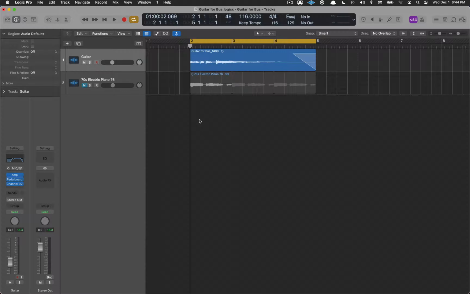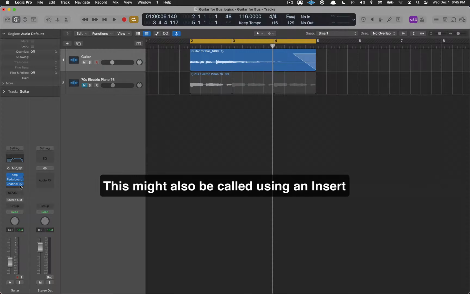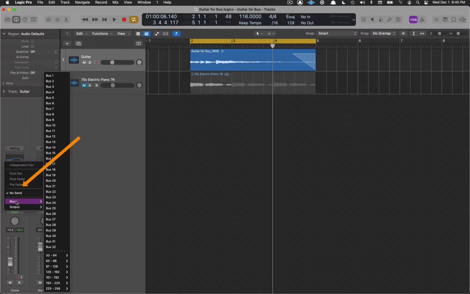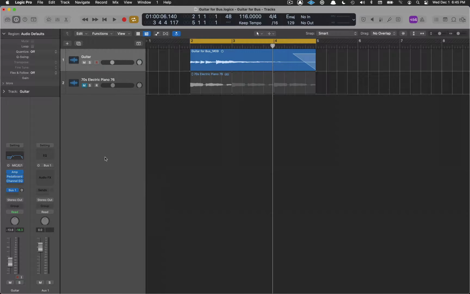Here's the audio we're going to play with. A simple guitar riff, it's got no verb on it. Now, if we want to put reverb on this, we could just put it in the effects chain right here, but that's not what we're going to do today. We're going to use a send, and we're going to bus it to bus 1. So we're sending the audio through bus 1 to what we're calling auxiliary 1.